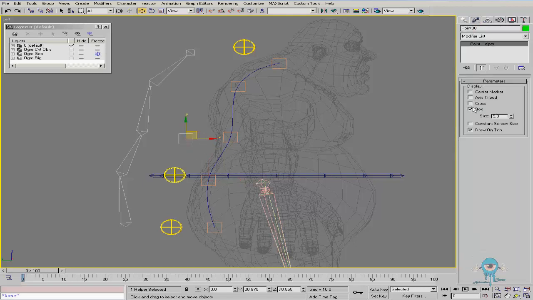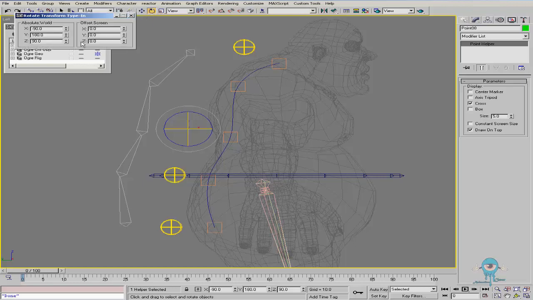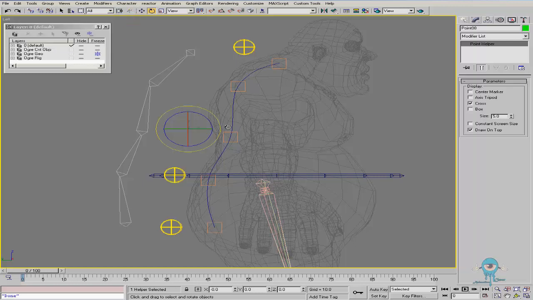I'm going to create a point helper. I'm going to change what it looks like to a cross here. And I'm just going to make sure that its orientation is aligned to world space. I built it in a left viewport, so it won't be.